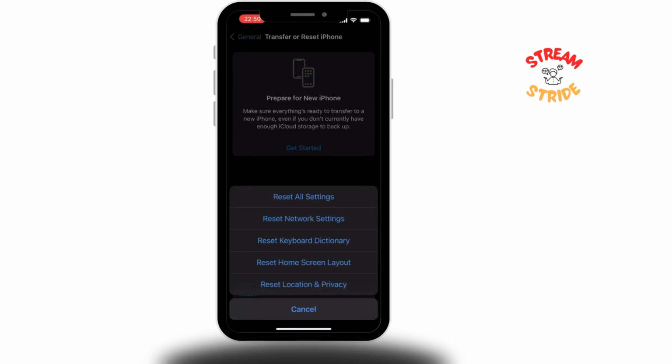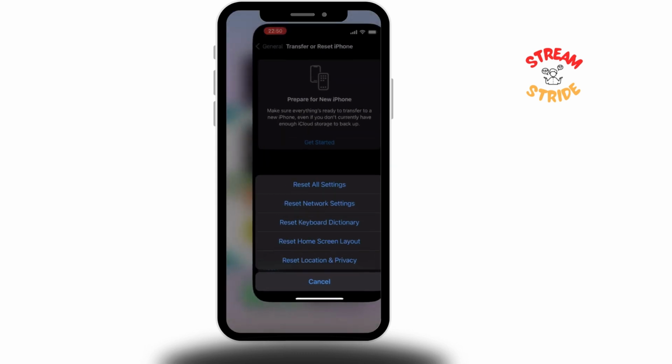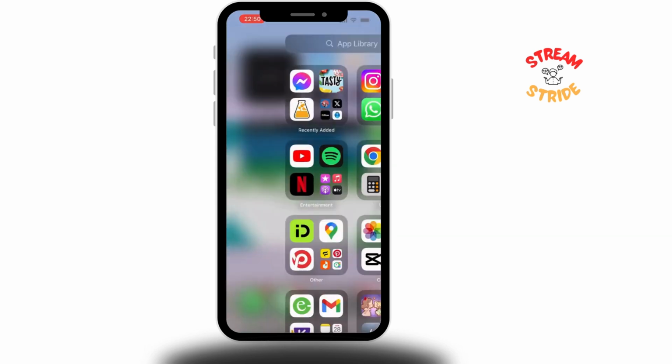Click on it, then reset. Then you should click on reset location and privacy. Since you do not want all your data to be erased, click on that option and your location will be erased and will be renewed.